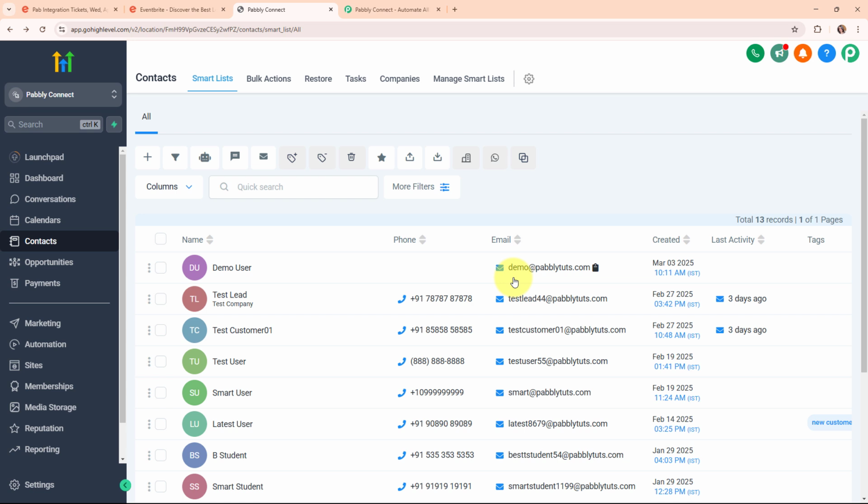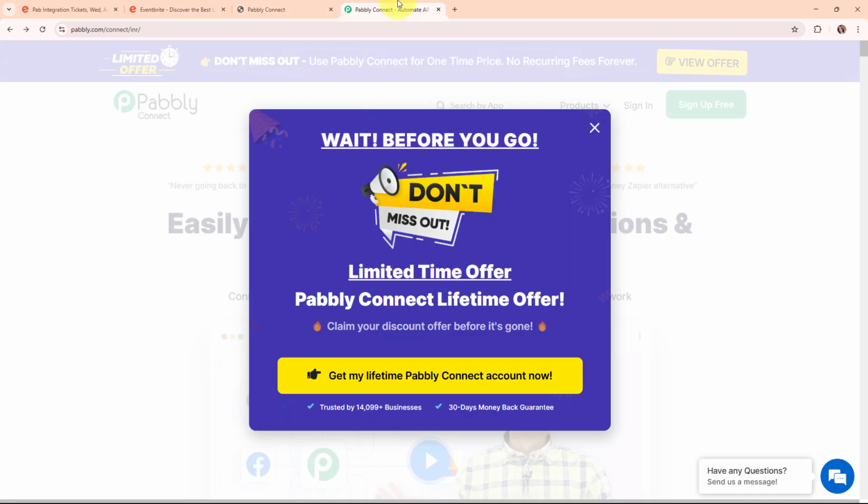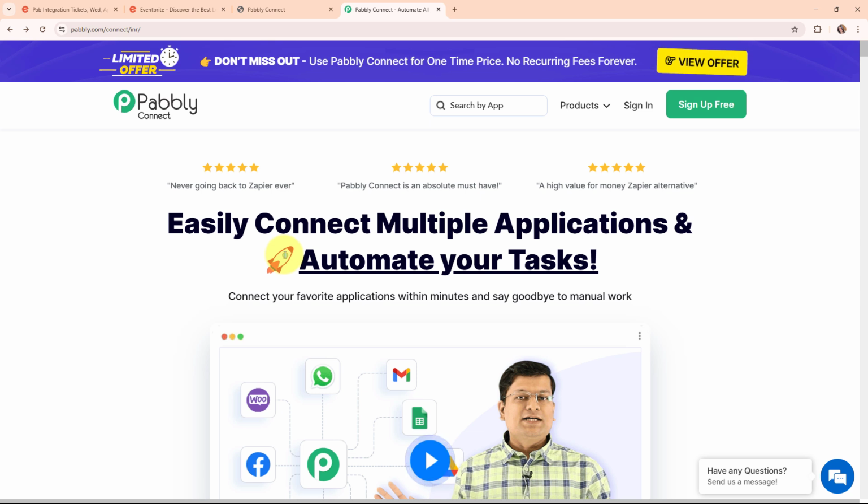Now in this video, we are going to learn step by step how you can build this automation by simply connecting your Eventbrite account with your GoHighLevel account using an automation software named Pabbly Connect. Pabbly Connect is an amazing automation and integration software, and it connects all your favorite apps and makes them work together seamlessly. You can set it up to do things automatically like updating customer info across platforms or sending notifications when something important happens. It's really easy to use and saves you tons of time that you can spend on more important stuff.